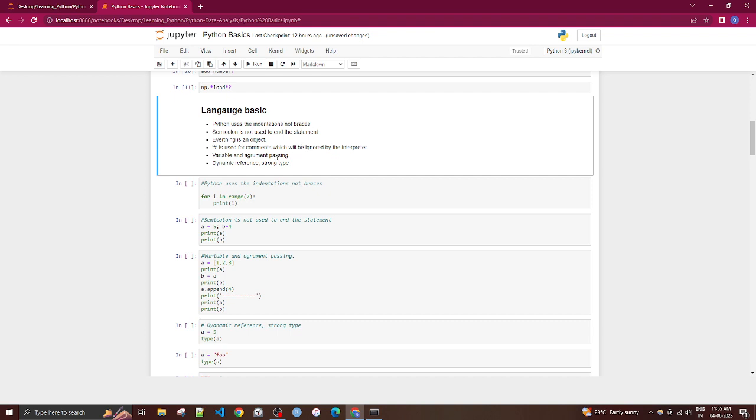Everything is an object in Python. Whether you create a variable, a function, or a class, everything is an object, and we'll talk more about this. To put a comment, we use the hash symbol, which will not be interpreted by the Python interpreter during execution. Next, variable and argument passing. I have an example of dynamic references and strong types.